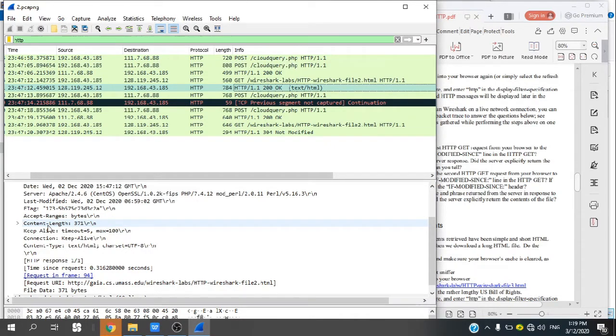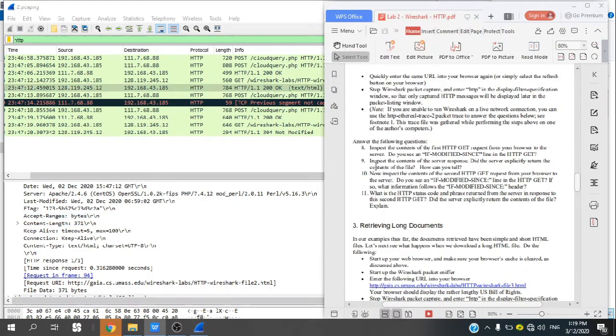In this message, the content length is 371 and the accept ranges is bytes. This means that the server returns a file with a size of 371 bytes to our computer. This is the answer for question 9, and the next question is, now inspect the contents of the second HTTP GET request from your browser to the server.